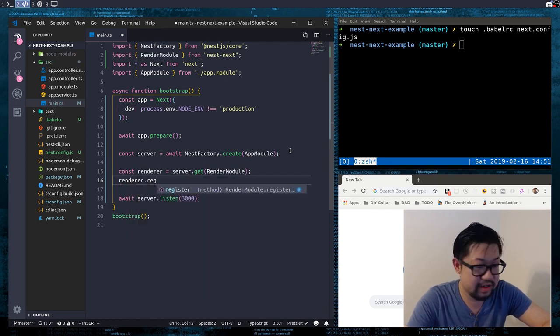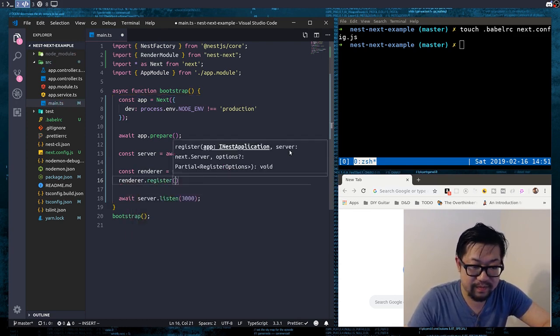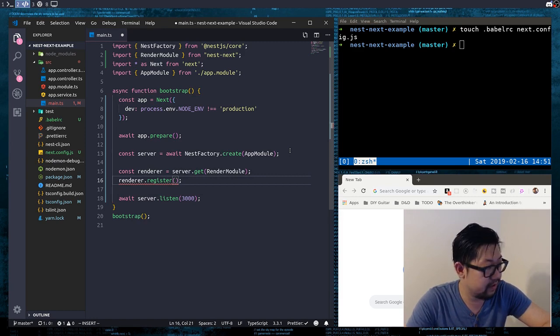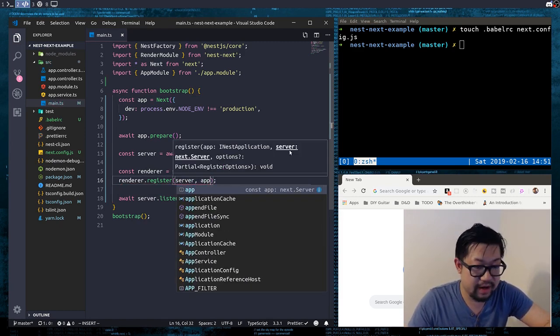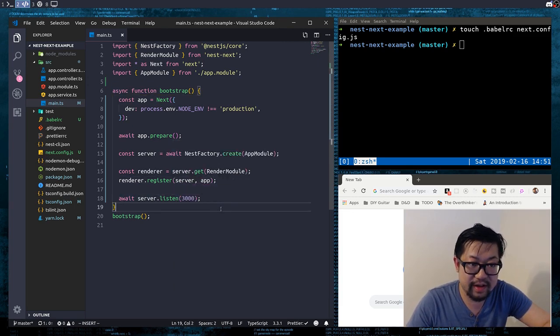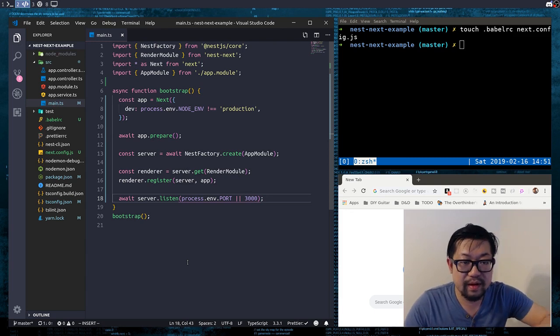Renderer dot register, both server and the app. All right. So let's see, everything looks pretty much correct. I'm also going to add another environment variable because why not?